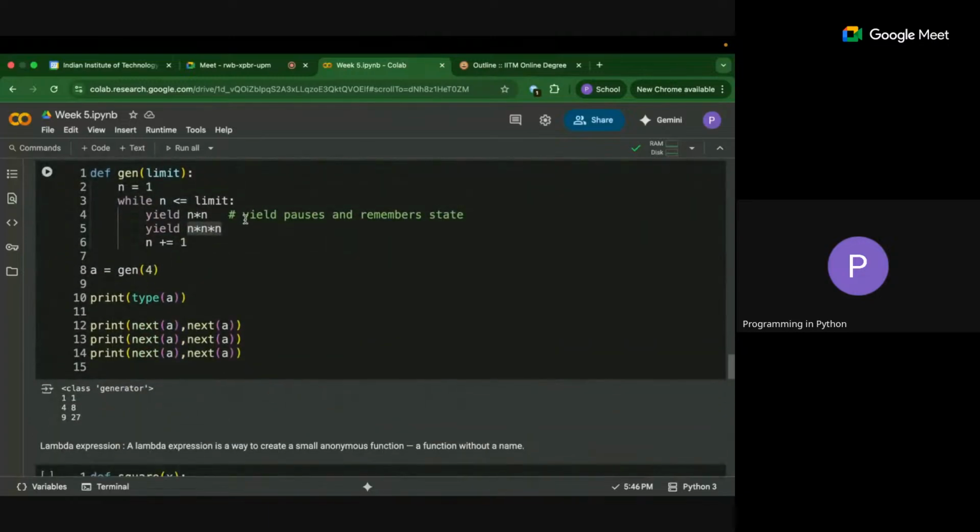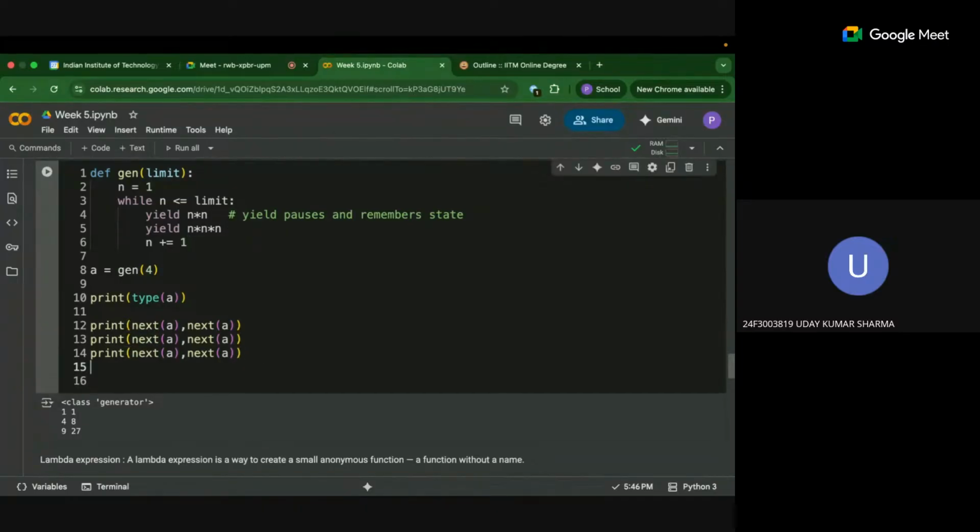Ma'am, here we are calling next 3 times, like printing the next item. If we do one more time, then it will get the value 4. Yeah, I'll just print it out.